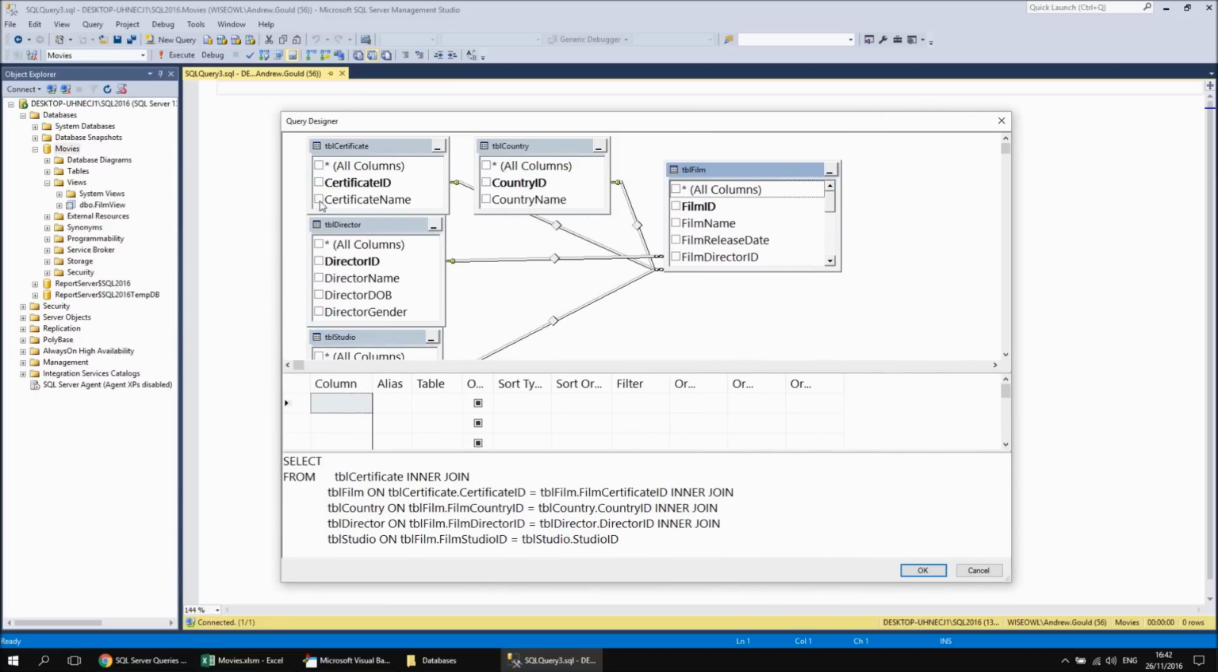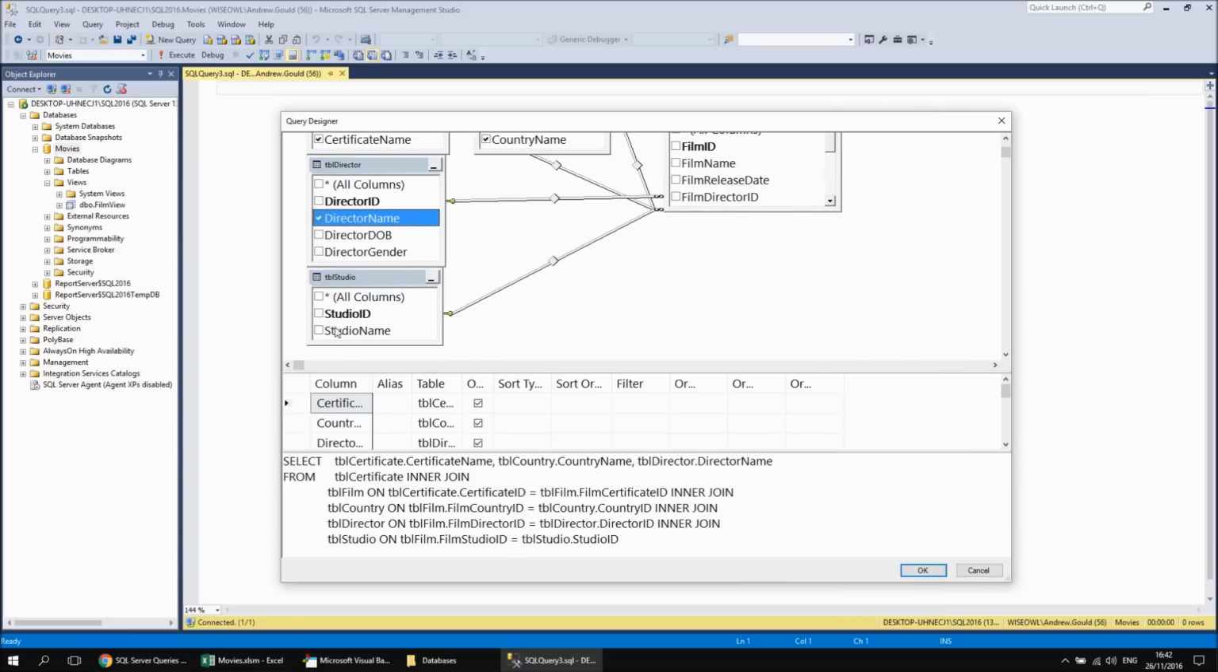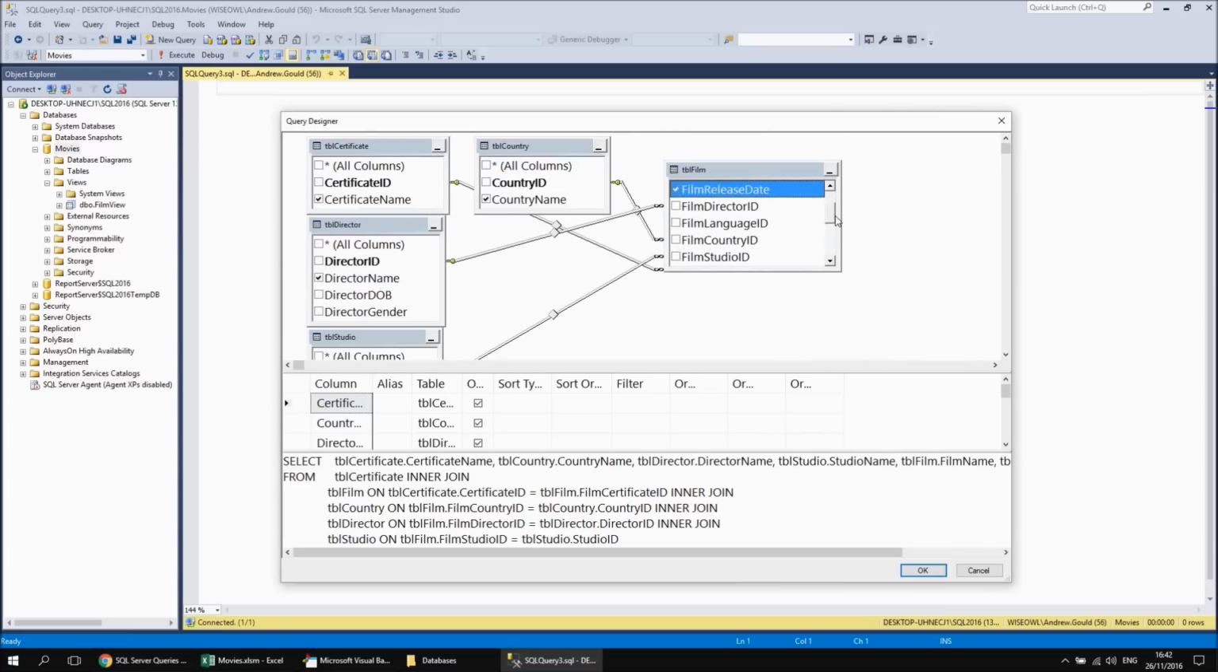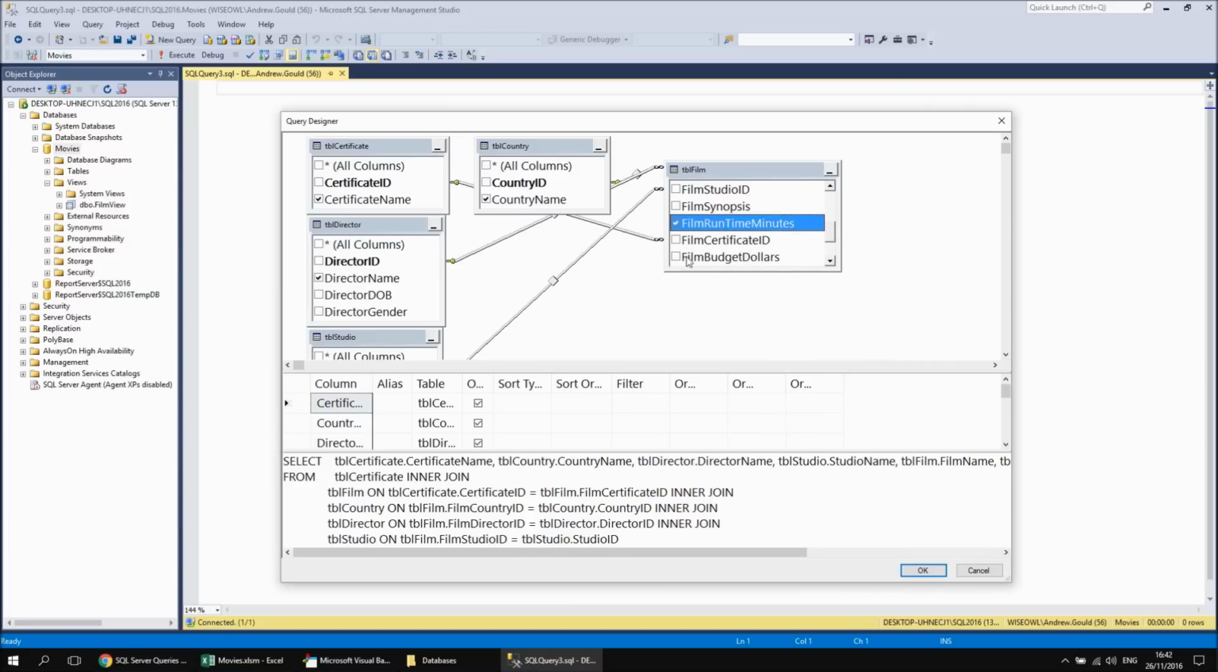Then I can just go along and check the boxes for the columns that I want, so that'll be all the name columns, and then I'll go for film name and film release date, and also the film runtime minutes of course, and the budget dollars, and box office dollars, and Oscar nominations and Oscar wins. I could then add in a where clause, so I've got a little dialog box, a little table here to fill in, so I could change the order of the results.